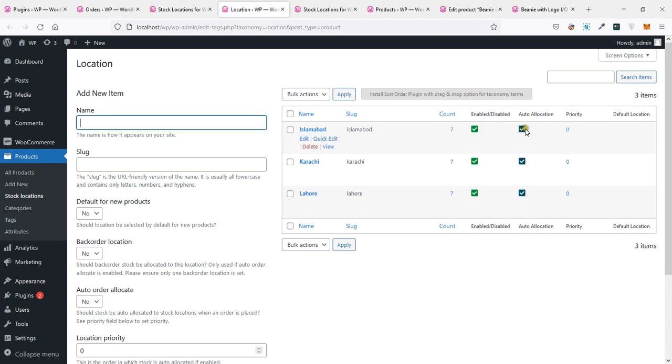So if it is checked, it means whenever a user orders from one location and the stock is not sufficient within that location, on priority basis we will take that location first, and after that we will take it from the other one. And obviously this priority will still work. This priority is by admin and the other priority is by the user selection.